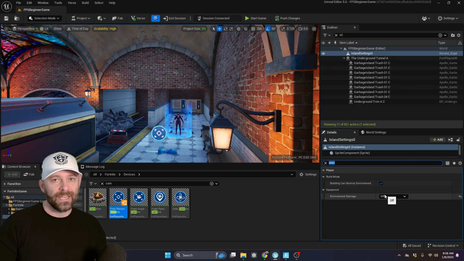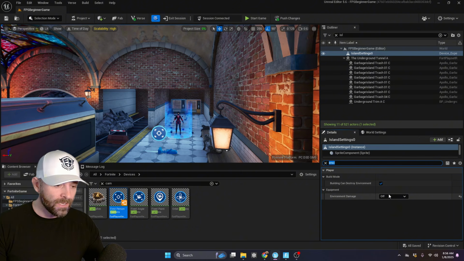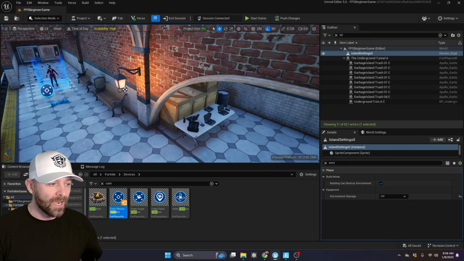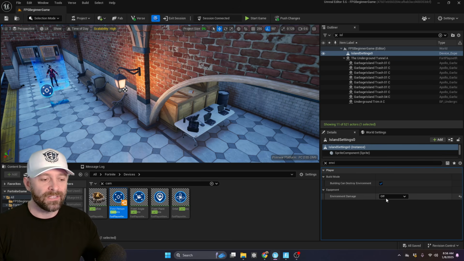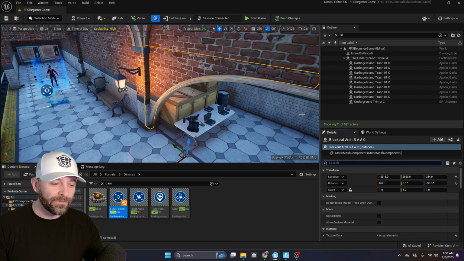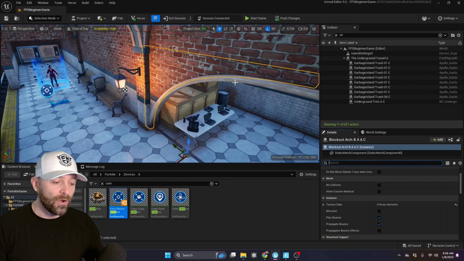If I was building out this game from scratch, I might not do this completely, because maybe I want my bench to blow up or my boxes or whatever. Then I could leave environmental damage on, and I can just go to the individual objects themselves, the walls and stuff, and I can turn that off.